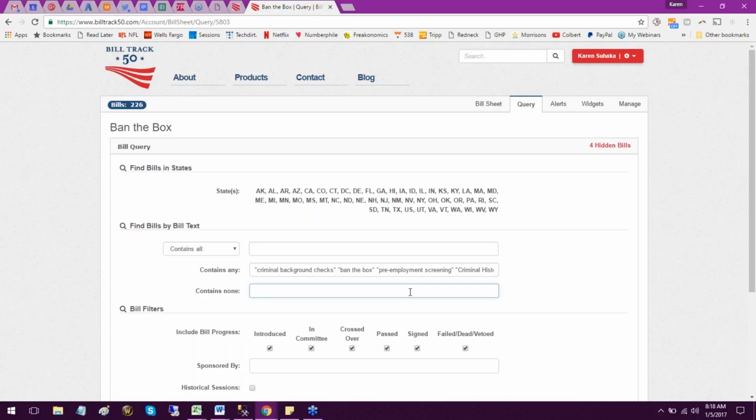Another good way the none of box works is if you have two topics and bills can be in both of them, but you only want the bills on one bill sheet, then you can take the narrower bill sheet, build that first, so the one with the easier search terms, and then take all of those search terms and put them in the second one into the none of box. And that way you can create two bill sheets and then the bills will only appear on one of them. So hopefully that made sense.